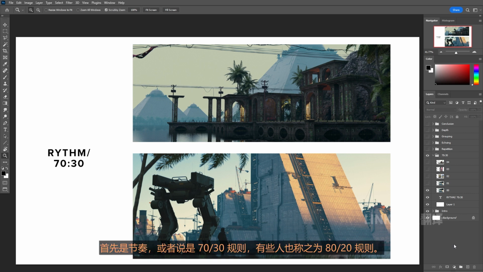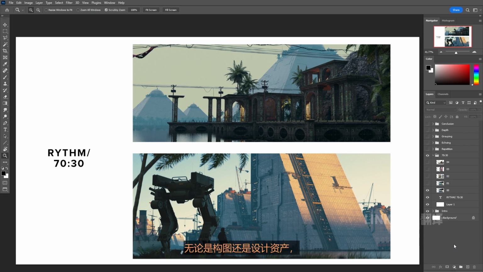So the first one is rhythm, or the 70-30 rule. Some also call this the 80-20 rule. But the idea is that even when you're thinking of spacing or creating division in any elements of your design, whether it's composition or even when designing assets, it's always a good idea to think of the length of the intervals between elements. This will create a sense of rhythm and movement in your designs.